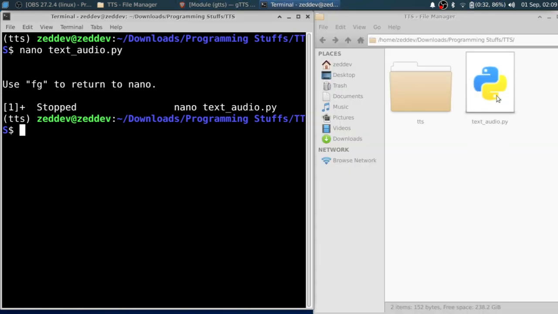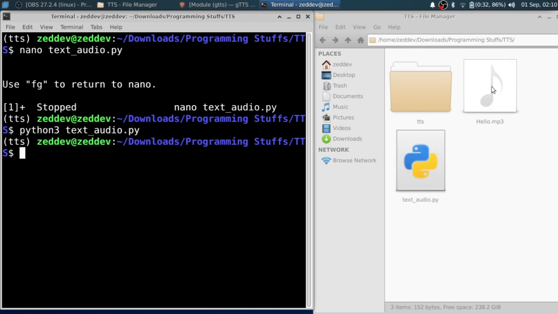So here is our Python file. When we run this code, you will see an audio file here. So let's just do it like that: python3, and we run our file. When I press the enter button, you will just see after a moment an audio file here. Enter. Yeah, you can see here is our file converted.